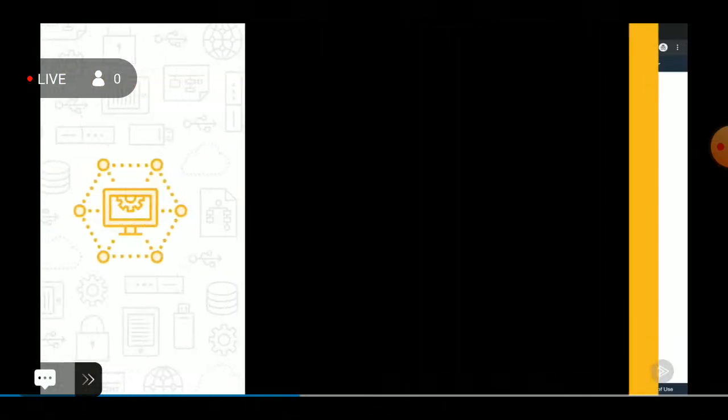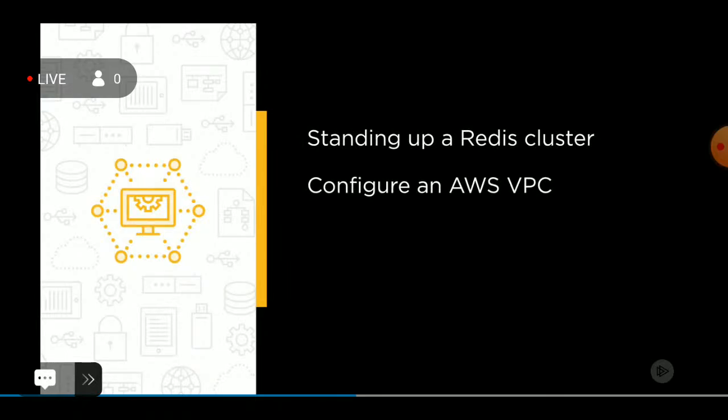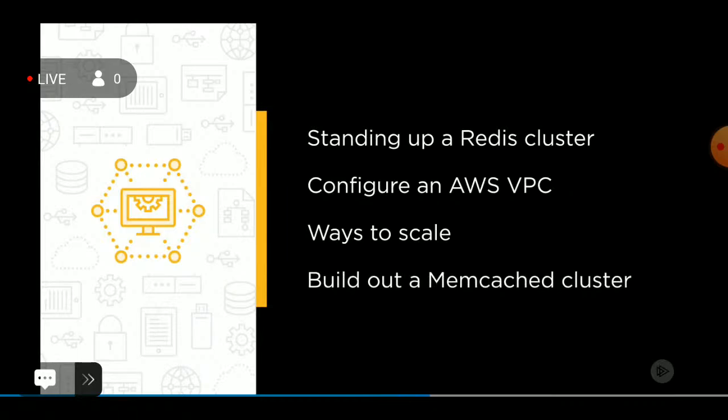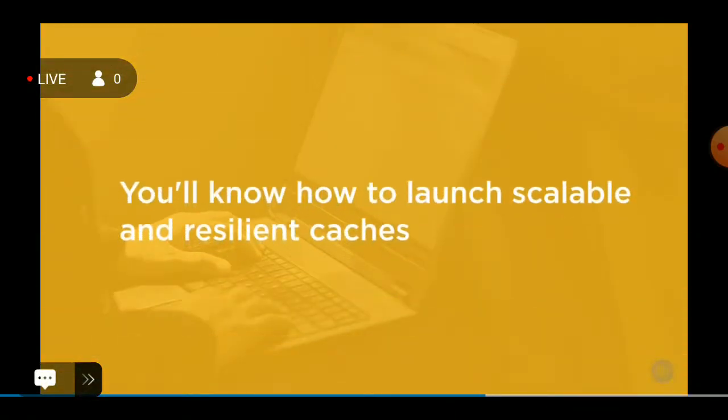Some of the major topics that we will cover include standing up a Redis cluster in breakneck time, configuring an AWS VPC to support multiple connection points to your cache, looking at ways to scale and keep your cache resistant to failures, and building out a Memcache cluster, opening your caching options to even more use cases.